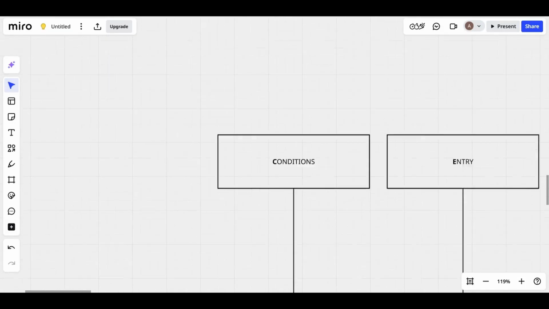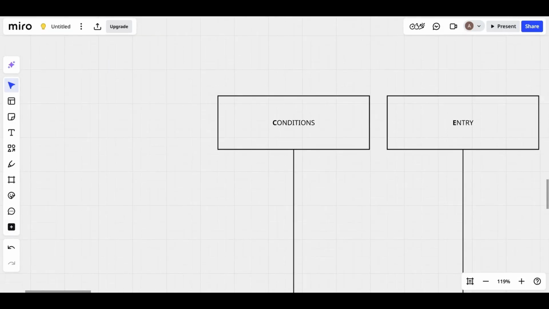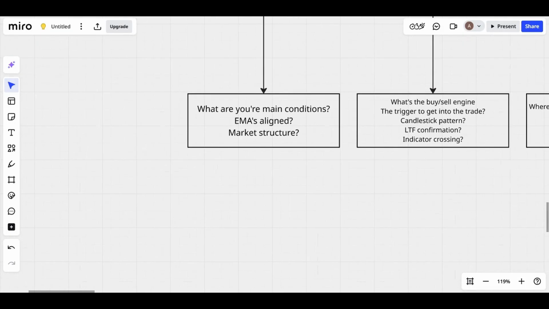So the first C stands for conditions. So what are conditions? Well, what are your main conditions that you have to see before you even enter a trade? The first thing you have to see to even consider it. So it could be maybe you want to see the EMAs aligned, make sure you're in a trend. Maybe you want to see market structure making higher highs, higher lows. Maybe you want higher time frame alignment, whatever. That's your main conditions.